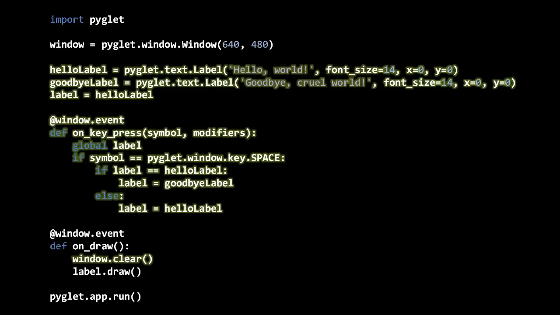Meanwhile, at the end of each iteration of the run loop, the onDraw event gets dispatched, so our draw handler will run each time, drawing anew whatever label object is currently in the label variable. The important new detail here is that before drawing the text, we clear the window, that is, we black out the frame buffer. Without using clear, we'd just be drawing over the current contents of the frame buffer, and so would end up with text overlapping text instead of text replacing text.